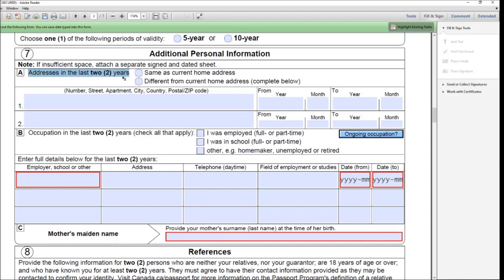So if there's nothing different in terms of where you've been living now than where you were 2 years ago, so that'll be your main address on page 1 of the application, section 1, excuse me, then you will simply tick this box, same as current home address, and then you can just move on to section B. However, if you have been at different addresses to the one that was on your current home address on section 1, you will complete them accordingly.